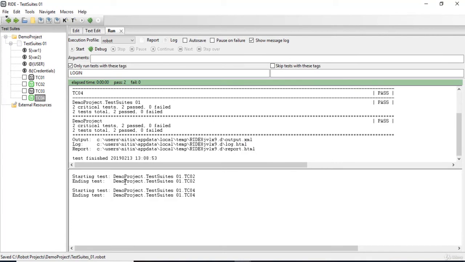So this is how tags are really useful when we have a bunch of test cases. Sometimes we have to run only a set of test cases, sometimes we don't have to run those set of test cases. So we can easily use the tag functionality in Robot Framework. And when we'll be doing the web-based automation, we'll be using these tags a lot. Now let's look at the third test case settings, which is the test setup and teardown.